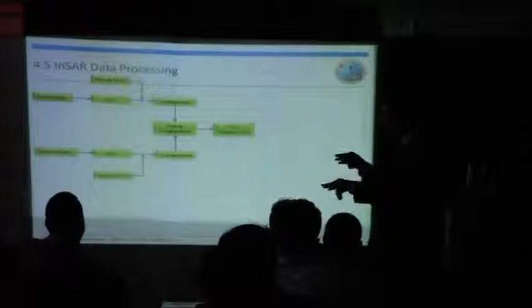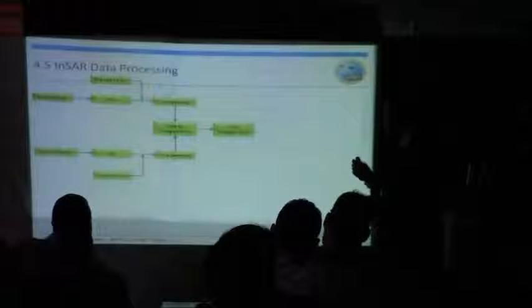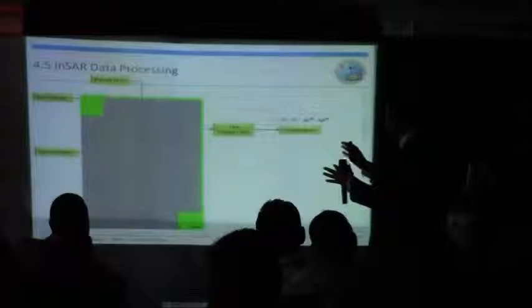The co-registration means that we have to align both slave and master to the same geometry. And in this work I have aligned the slave to the geometry of the master scene. The co-registration is done in two steps: first a coarse co-registration and then a fine co-registration. And the co-registered pair of slave and master is used to create the interferogram. The interferogram is the phase shift between the two SAR scenes. So what we do in this step is to combine both images in order to have these fringes, which we call the interferogram.